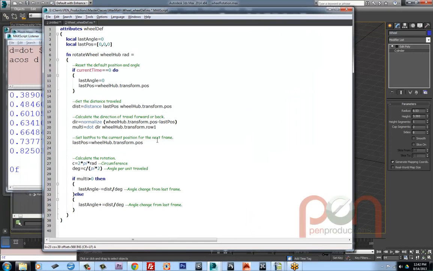So now what I'm going to do is set the last position to the current position for the next frame. So now the next thing I need to do is just reset this. I've calculated and used my last position as many times as I need it. I'm going to reset it so that it's there waiting for the next frame calculation, and I'll recalculate that again. So reset that position value, and then start doing a little bit of the fun math.